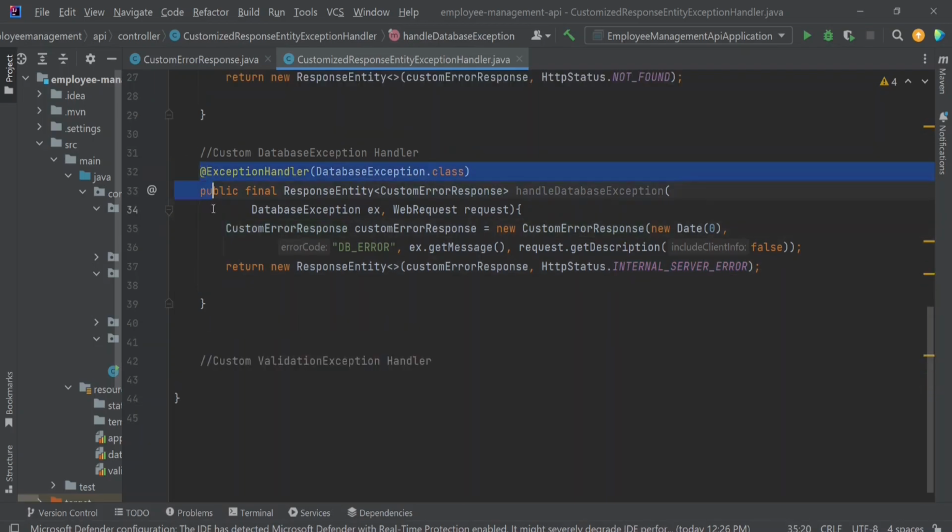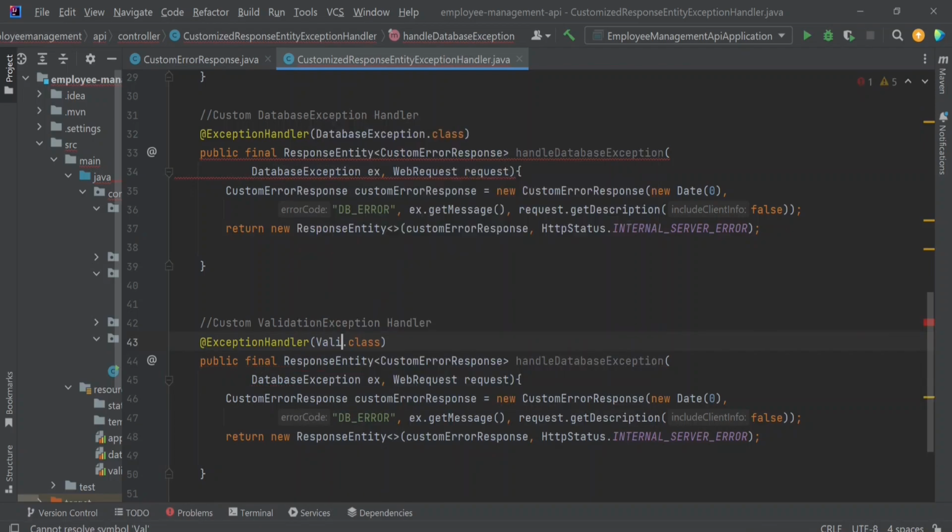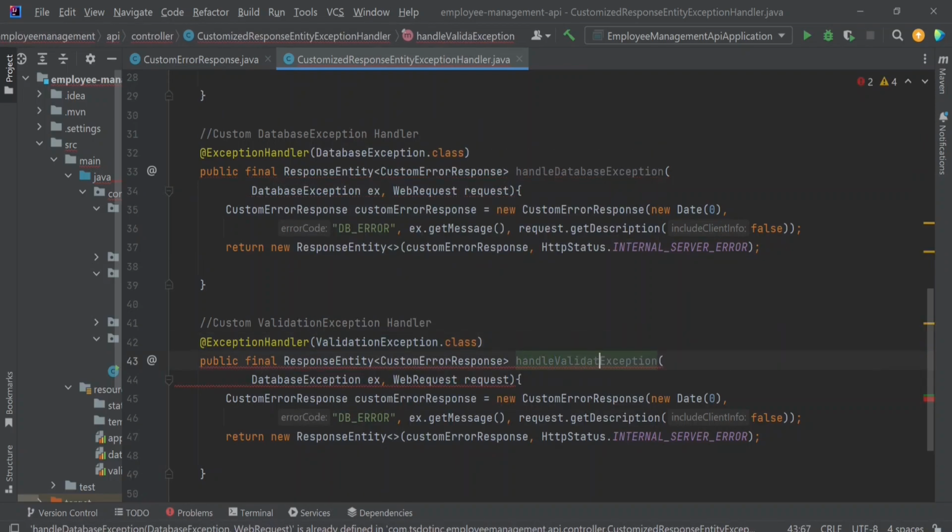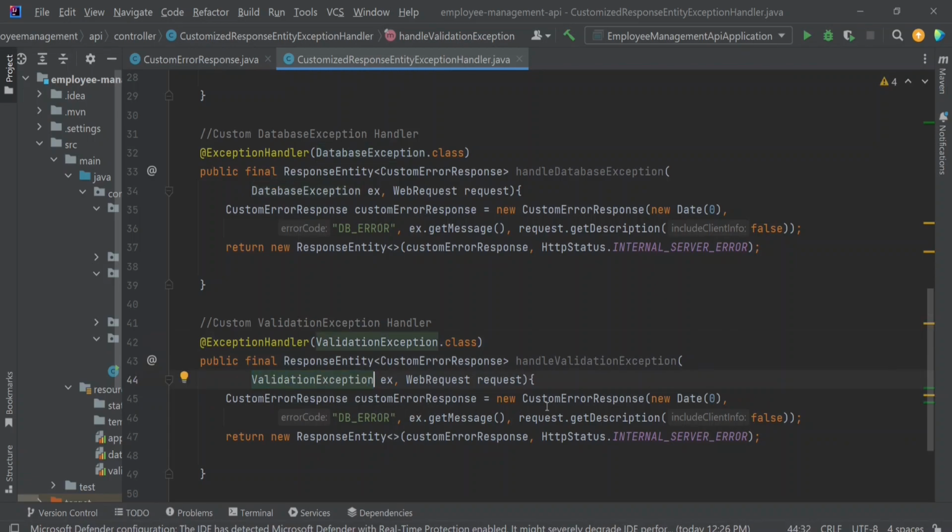Now, let's create the handleValidationException method. This handleValidationException method handles ValidationException. It takes two parameters: ValidationException, the exception instance, and the WebRequest.